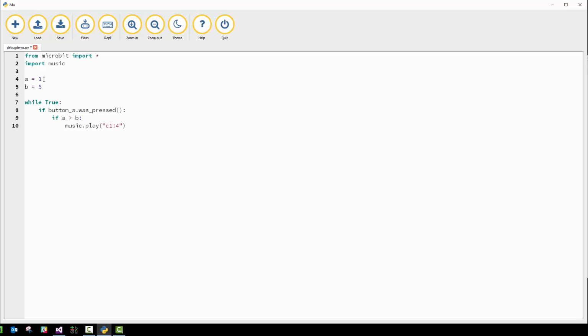I've got a variable A that's set to 1, and B a variable that's set to 5. In Python, you do a loop while you're checking for a button to be pressed. So while true, if button A was pressed and A is greater than B, then play some music. This is actually the same kind of code that you saw a minute ago, but this is telling it to play the first C on a piano, and play it for 4 beats long.